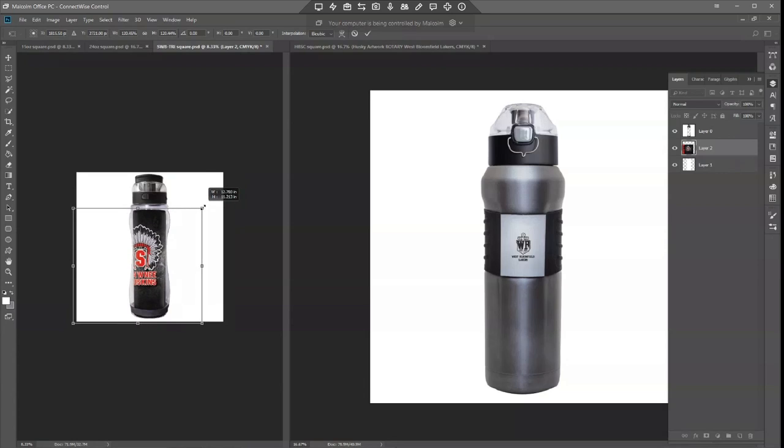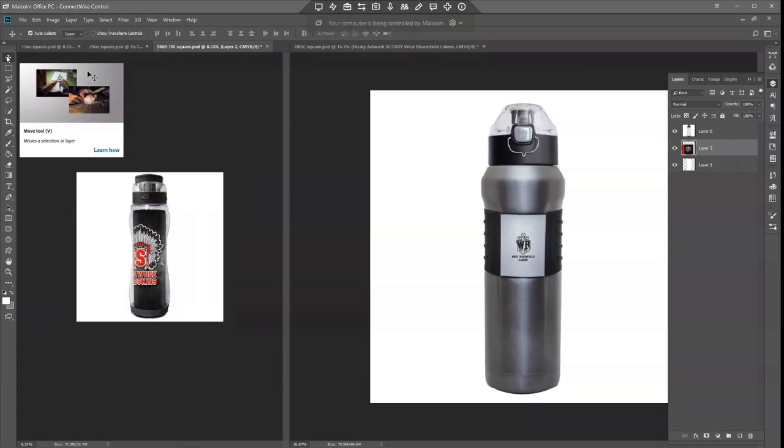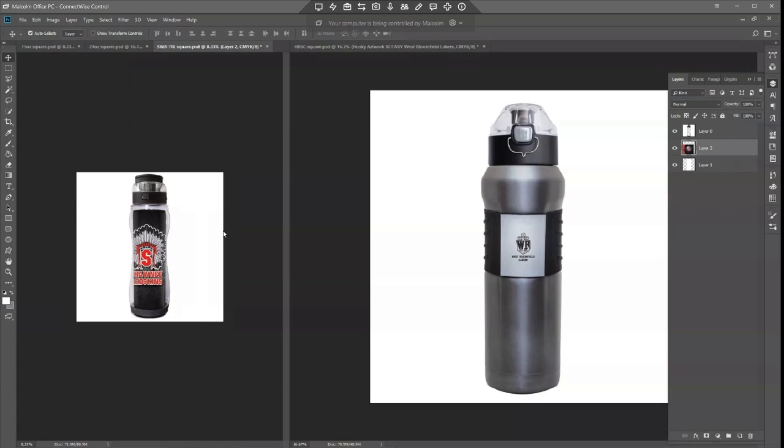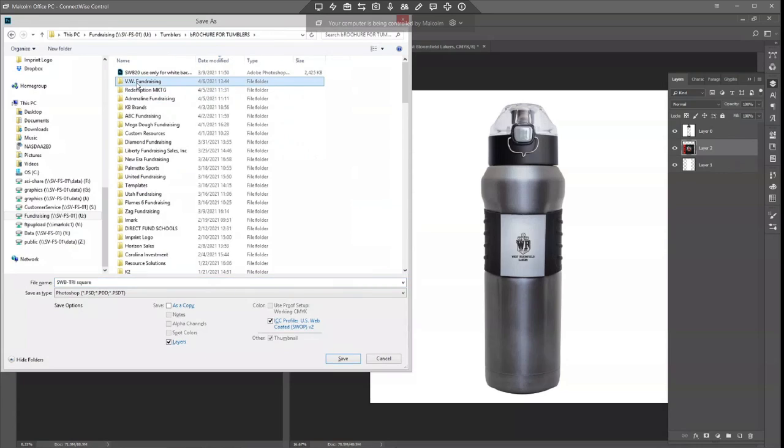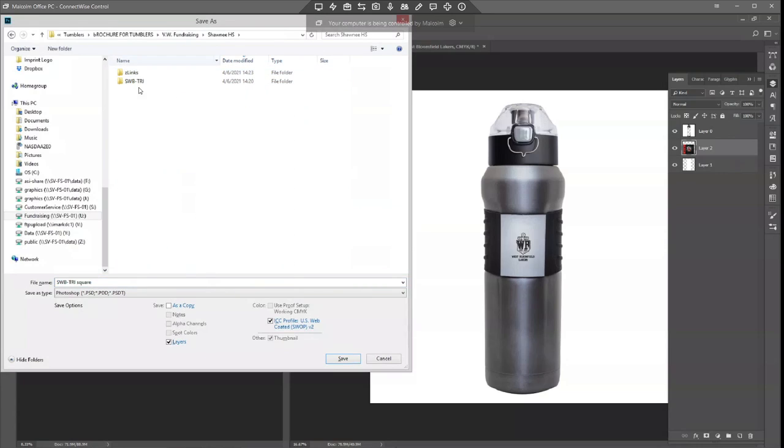So we'll center it, and save it as a JPEG. And remember, it doesn't have to be 100% perfect. These are just mock-ups for them to get an idea of what things will look like. And I think in this case, it's their order form that they will send out.